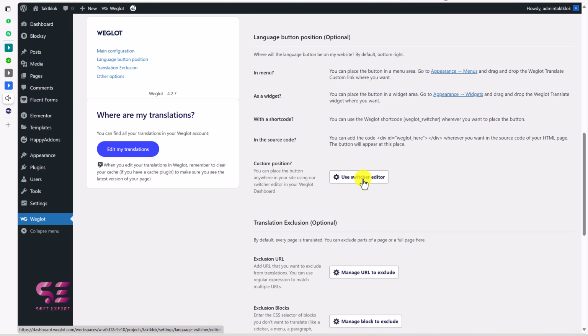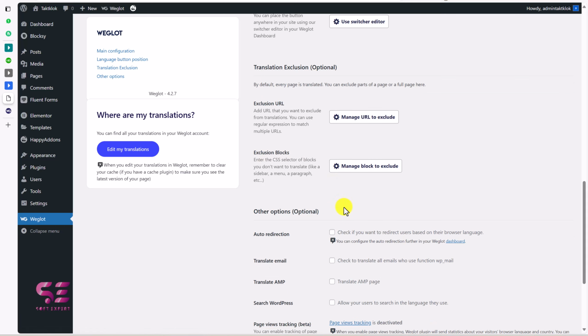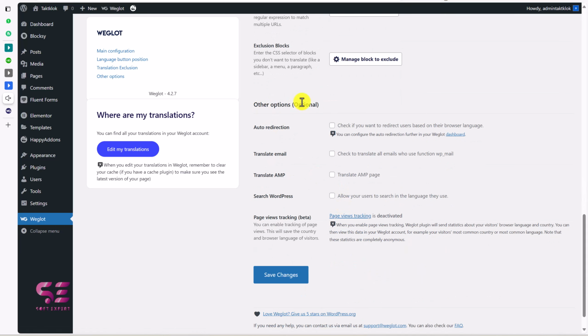This will take you to Weglot, okay? Where you can change the position. And then you can exclude some URLs and some blocks if you want to, and these are some optional settings like auto redirection. Check this box if you want to redirect users based on their browser language, okay? So this is a handy tool, let's just tick it.